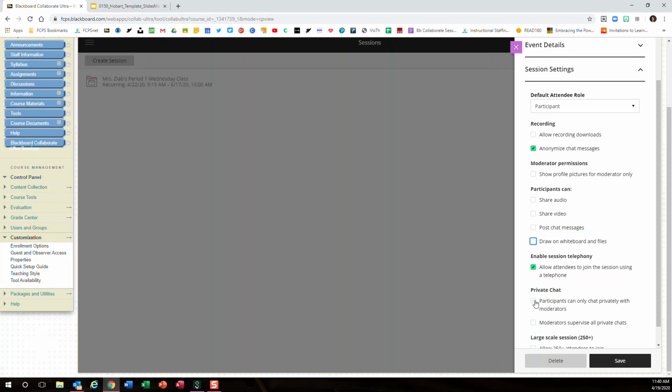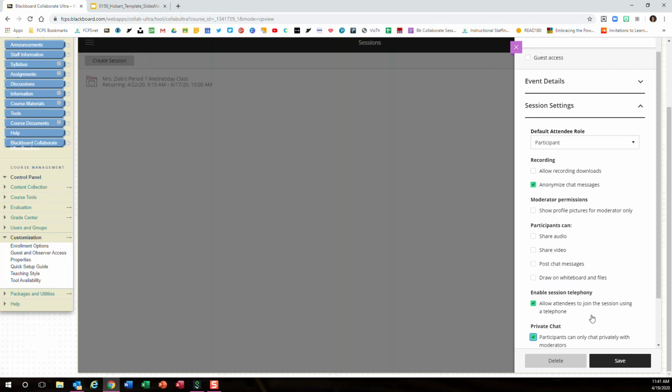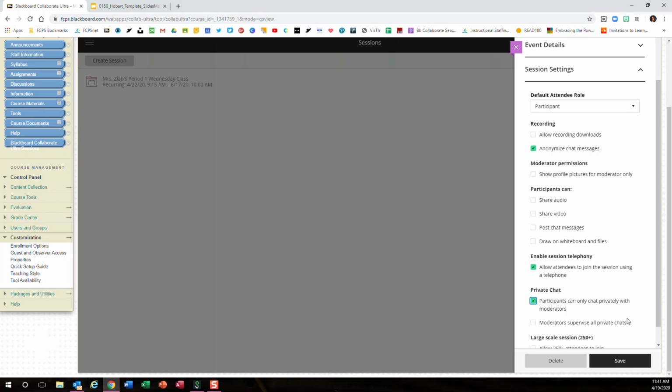The last one that is required is our private chat here. We want to check participants can only chat privately with moderators. What this does is it prevents students from starting private chats with one another. So they will only be able to chat publicly with everyone or privately with only the instructors. So those are the required ones.